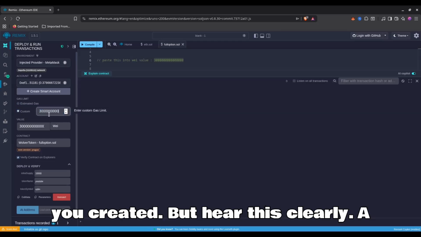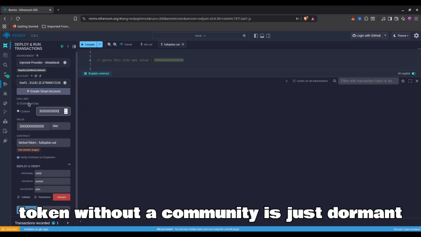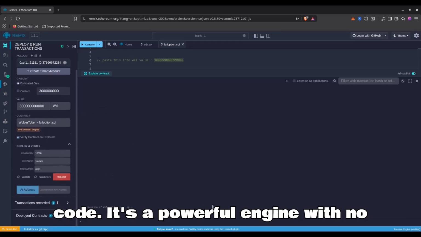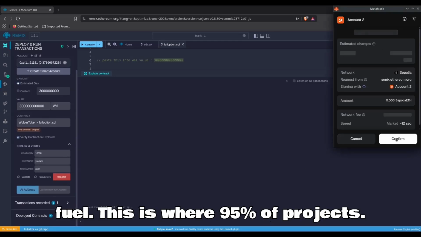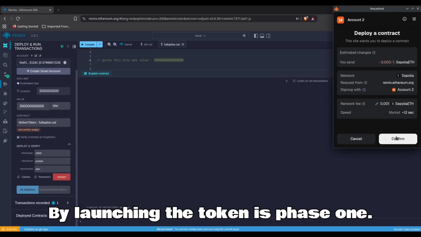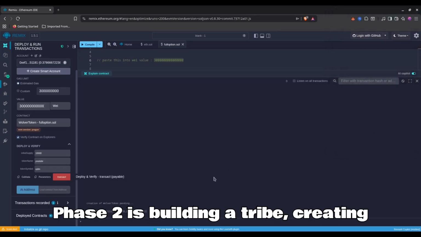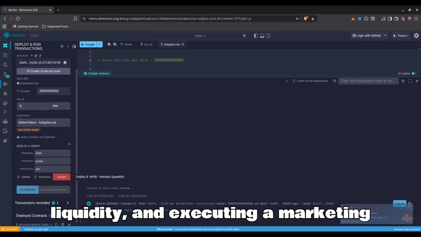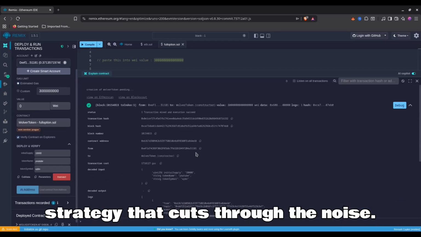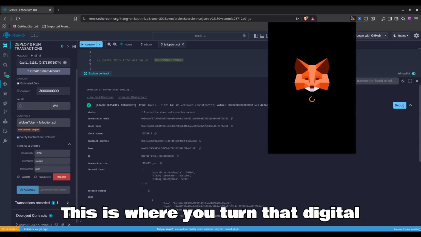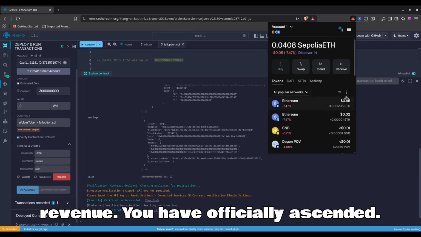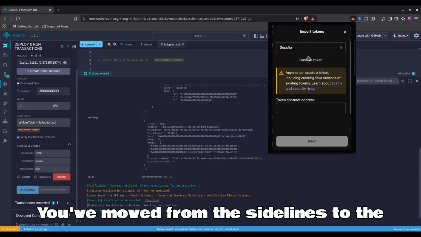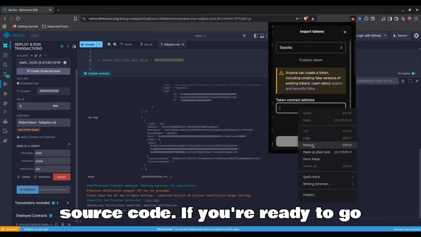But hear this clearly. A token without a community is just dormant code. It's a powerful engine with no fuel. This is where 95% of projects die. Launching the token is phase 1. Phase 2 is building a tribe, creating liquidity, and executing a marketing strategy that cuts through the noise. This is where you turn that digital balance into tangible, life-changing revenue. You have officially ascended. You've moved from the sidelines to the source code.